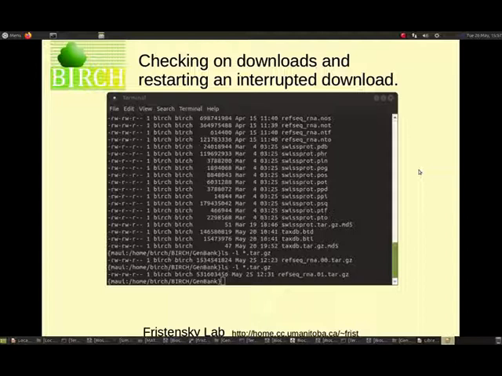It shouldn't be surprising that downloads will get interrupted for large files, and this happens more often than you might think. Now, as we saw before, if you go to the GenBank directory and keep typing ls -l *.tar.gz, you'll always see which tar file is currently being downloaded. And if you keep typing the ls -l command, you'll see that the size of the file will keep getting bigger.